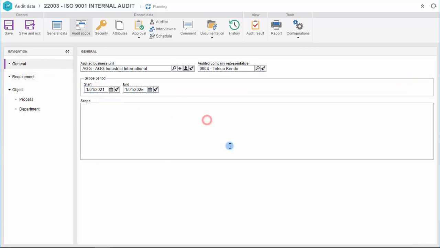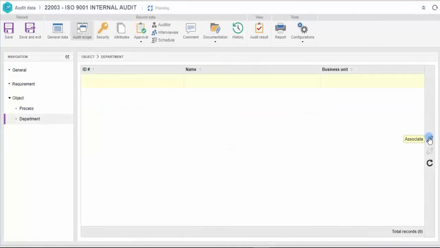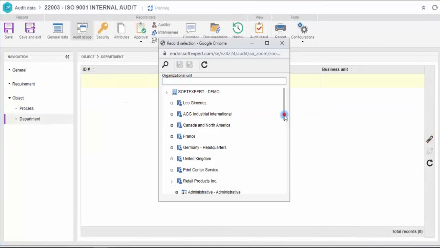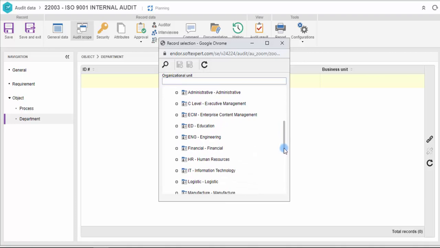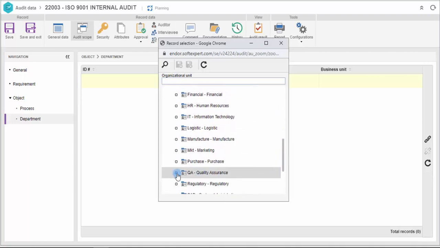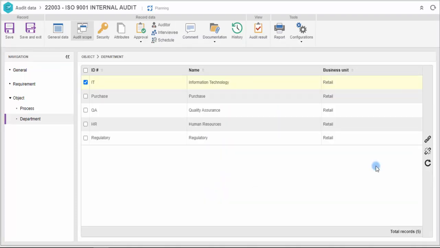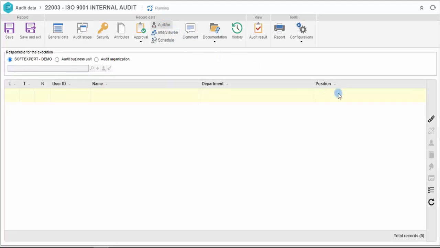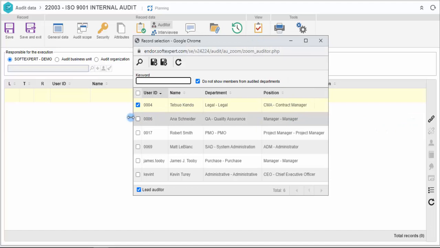Describe the scope of the audit to be performed. Define the processes, departments, and people who will be audited. The solution allows for definition of the audit team and inclusion of relevant documents, such as the standard used to carry out the audit.